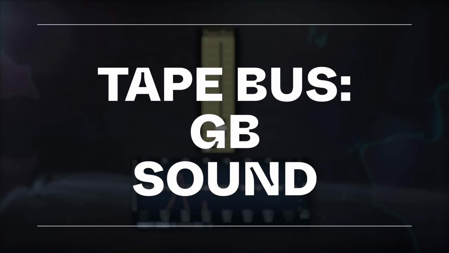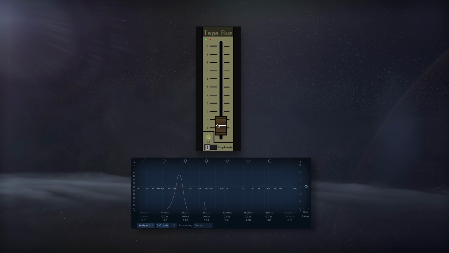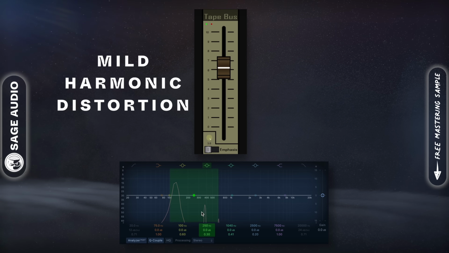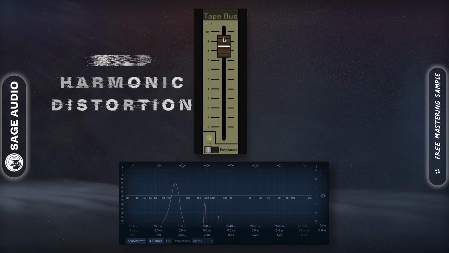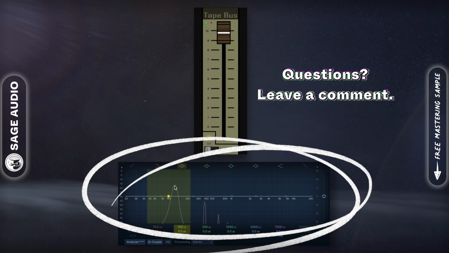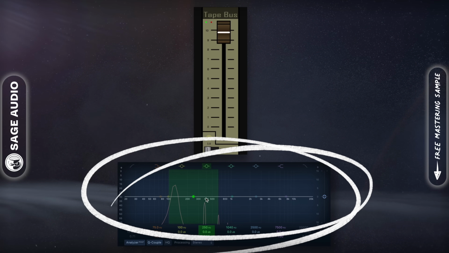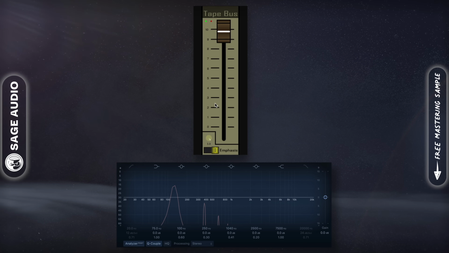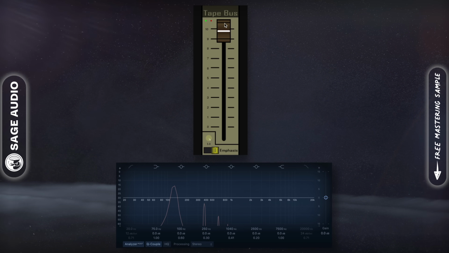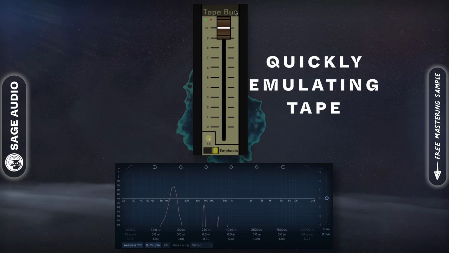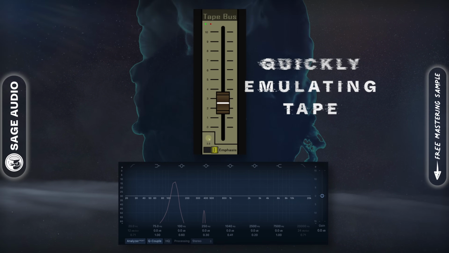Tape Bus by GB Sound. Tape Bus is great if you're looking for a super simple way to add some mild harmonic distortion and control your master's high frequency range. Increasing the fader compresses the signal while adding a moderately strong third order harmonic. The emphasis dial attenuates highs with a shelf when enabled. The compression, third order harmonic, and the high shelf attenuator work well at quickly emulating the effects of tape. Let's take a listen.